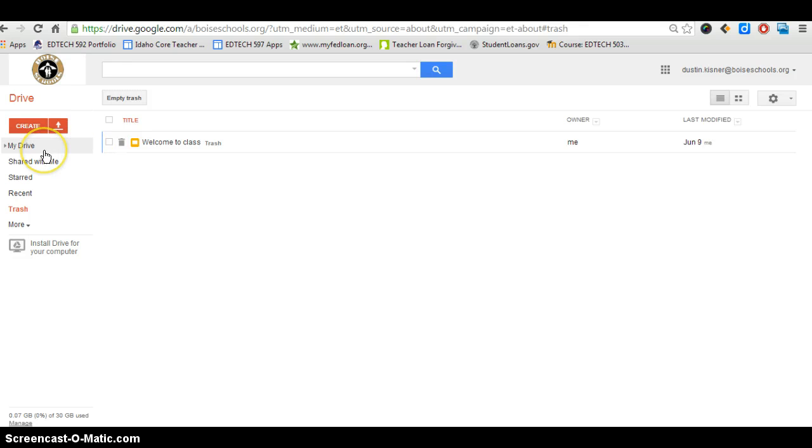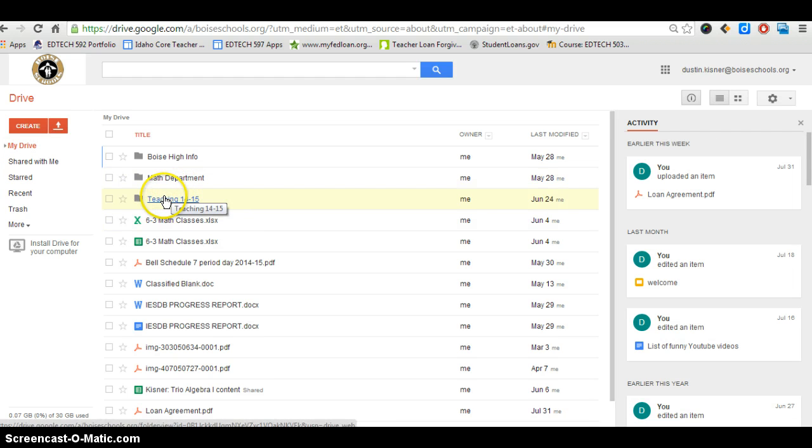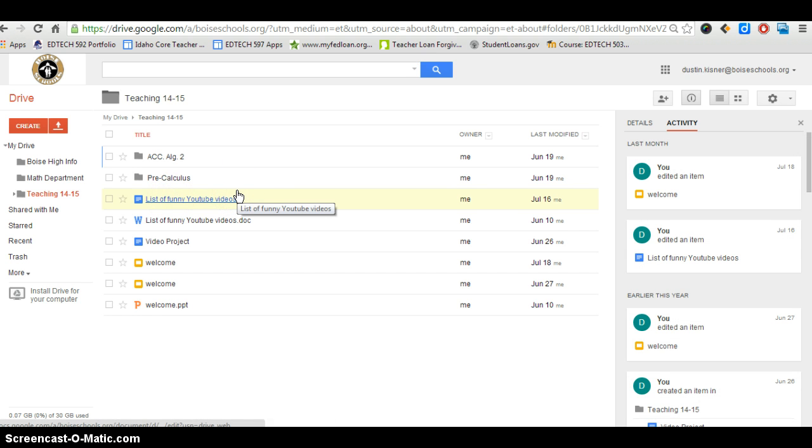All right, so back to my drive. I have these folders right here, and folders are really just for organizing, right? So let's look at teaching 14-15. That's 2014, 2015. I already have another folder, Algebra 2 and Pre-Calculus, right? I have video project, and so on. So these are things I'm going to be using, that I've put into this folder for the teaching year of 2014 and 2015. To create a folder, you go right below Drive, it says Create.